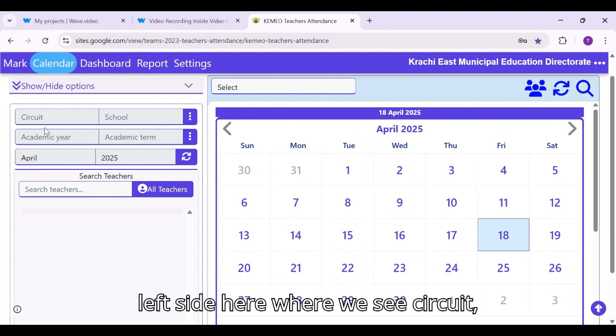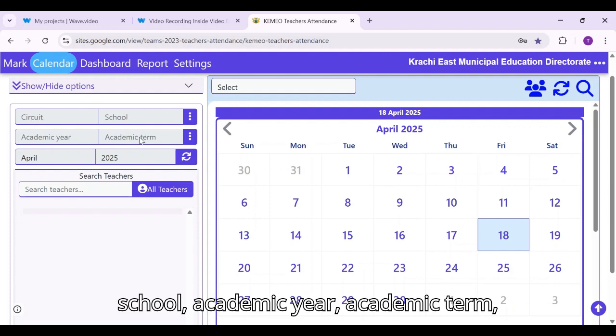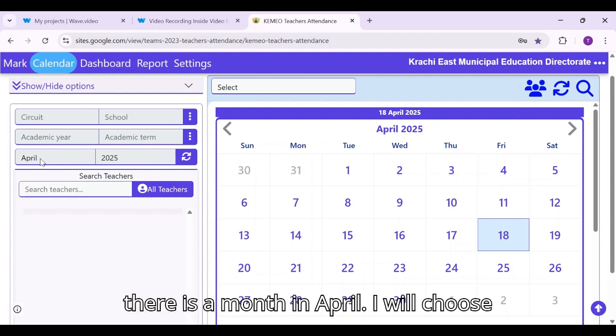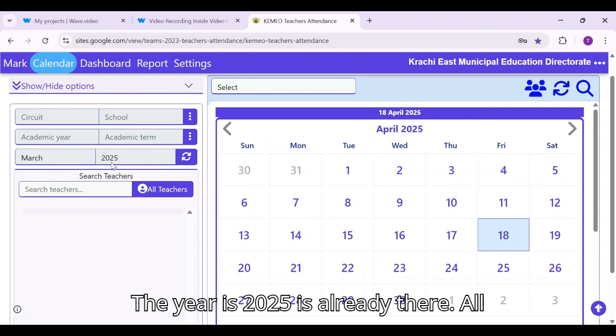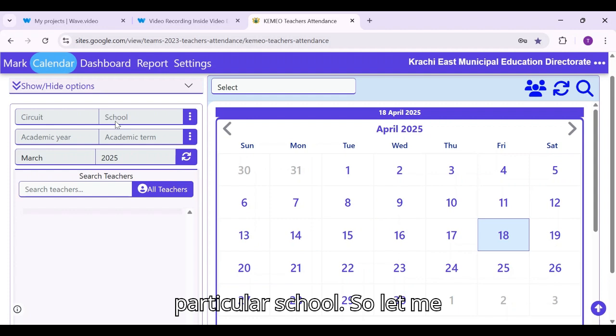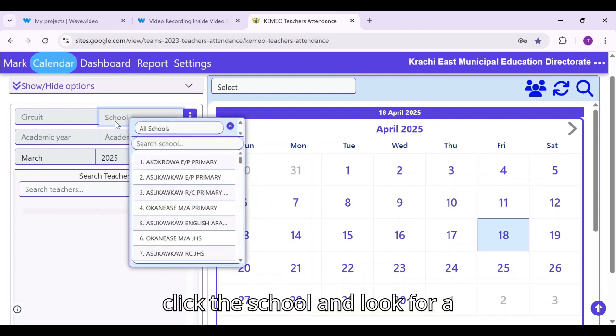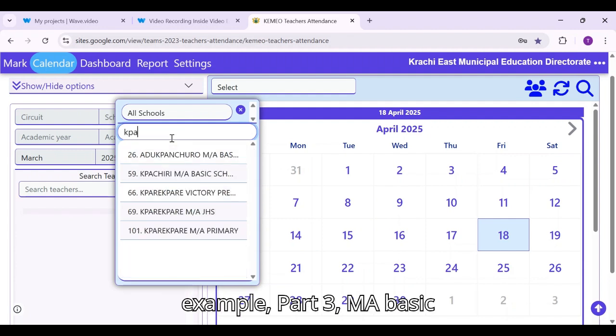So on the left side here, where we see circuit, school, academic year, academic term, there is a month, April. I will choose March, the month. The year is 2025, already there. All right. And then I'm interested in a particular school. So let me click the school and look for a particular school. Let me say Patri, for example, Patri MA Basic School.